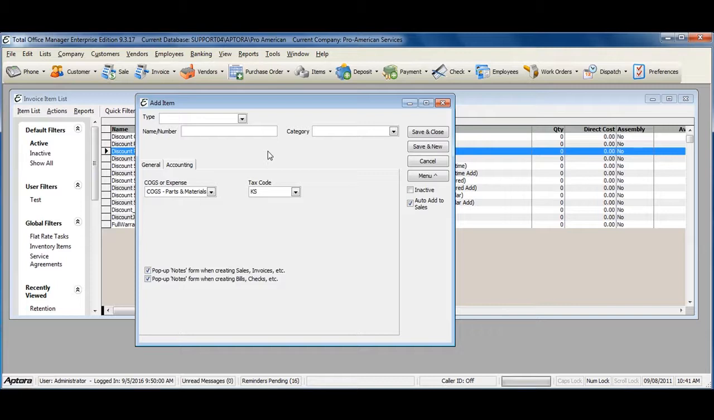For more information about invoice items, click F1 and read the help topic on invoice items.